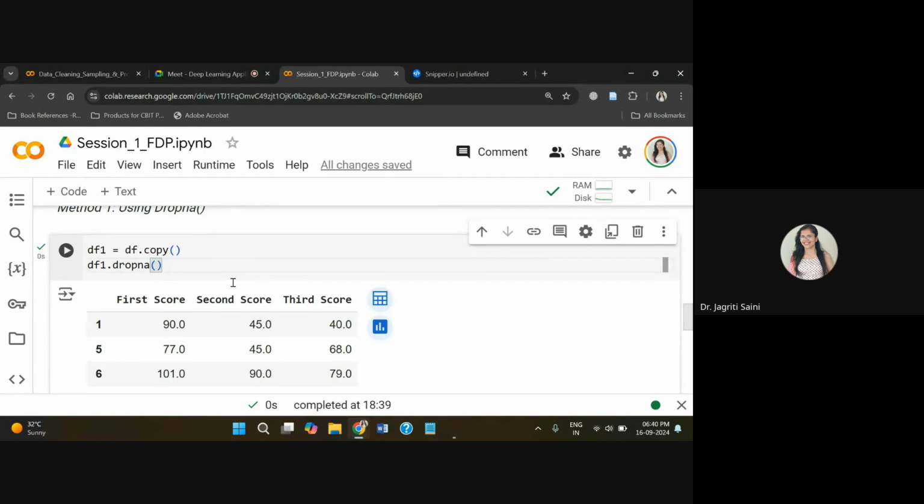This dropna approach we follow when you have a large number of missing values, like more than 30 or 35% of missing values, and we consider that imputing those values will change the actual meaning of your data set. So better to drop those rows or columns that have too many missing values.